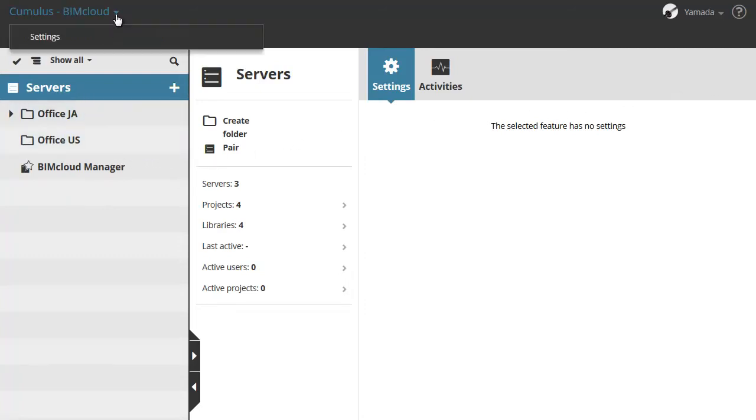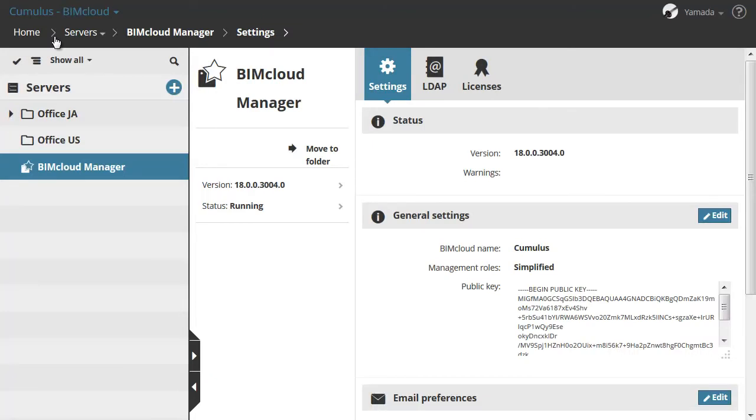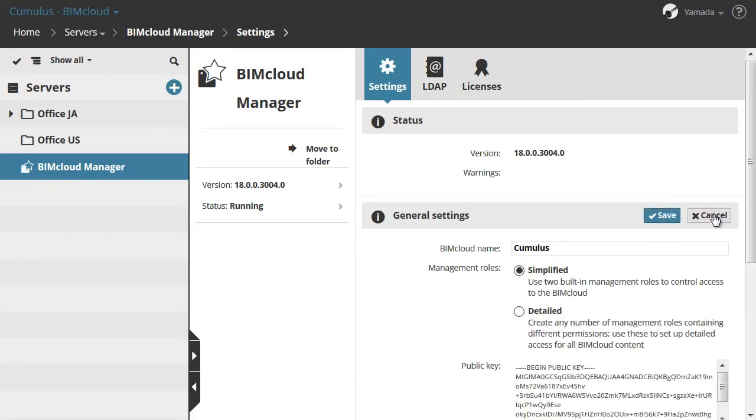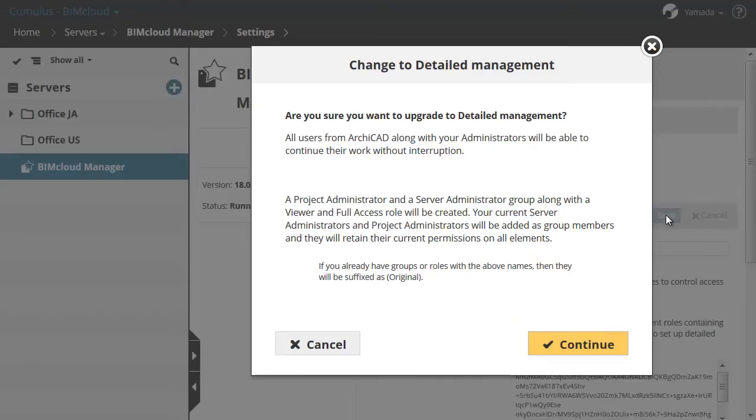Let's display the detailed management mode. Click the blue arrow in the BIMcloud header and select Settings. This opens the BIMcloud Manager Settings panel. Click Edit on the General Settings section and select the Detailed Radio button. Finally, click Save. All the previous changes will be applied.